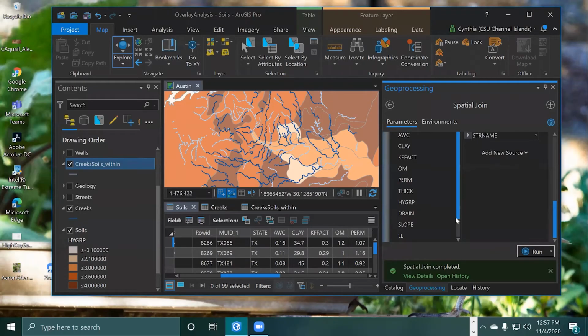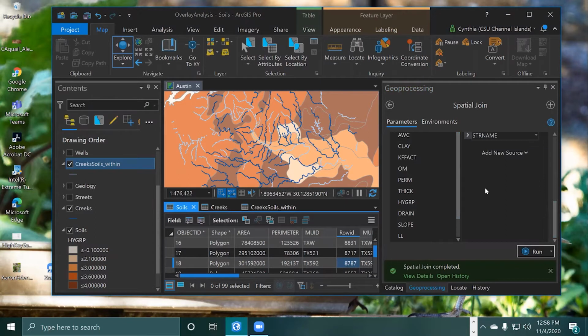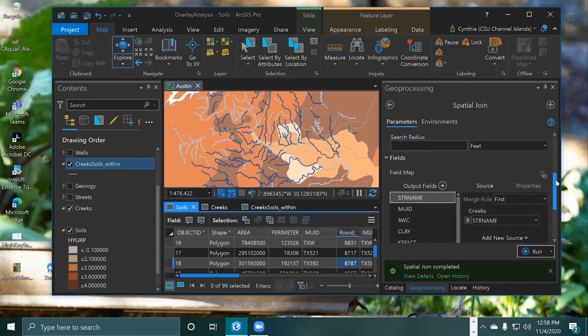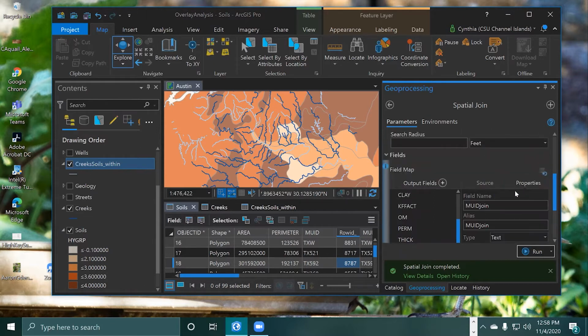So now we have to figure out a way to deal with this MUID, which is a text field. Actually, we're going to deal with this MUID right here. So let's go back up here. We're going to create a new output field. So click plus next to that, and our new field is going to be called MUID join. Oops, it's red because we have to set some properties.